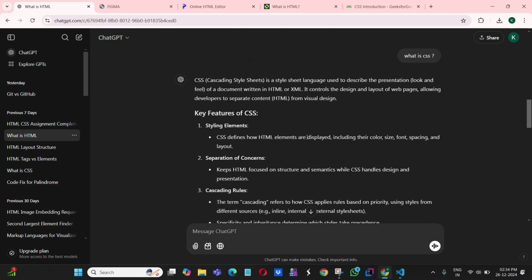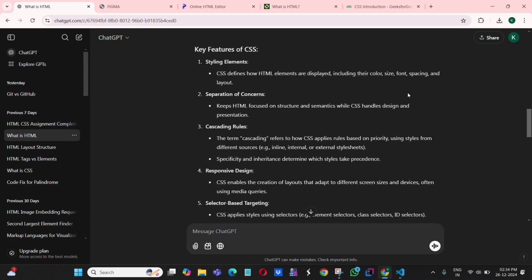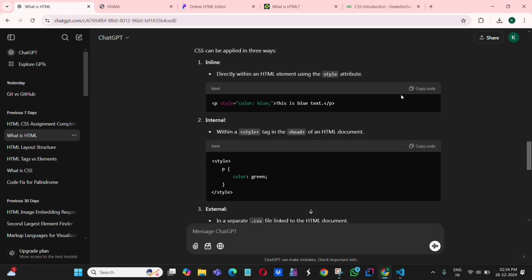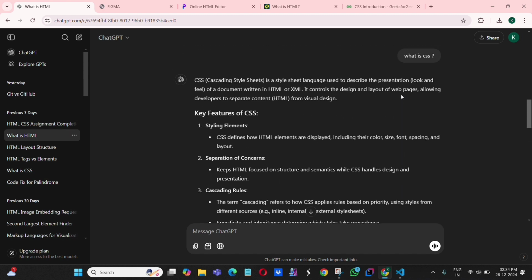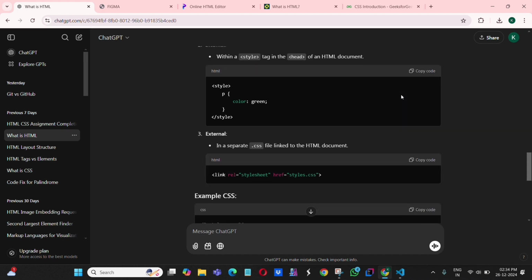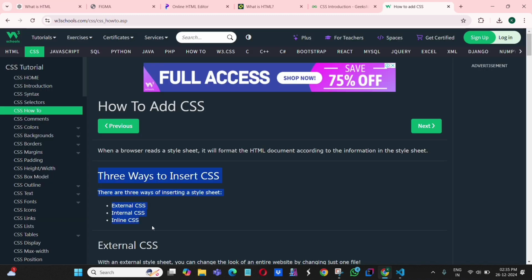Next, let's see what CSS is. CSS, Cascading Style Sheet, is a style sheet language used to describe the presentation. By using CSS, we can style our web page. You can include CSS in many ways, which I will show you. There are three ways to insert CSS.